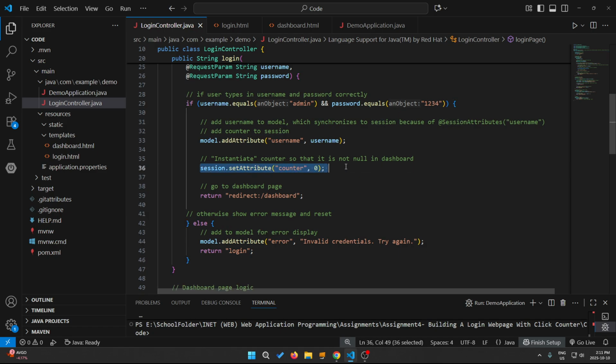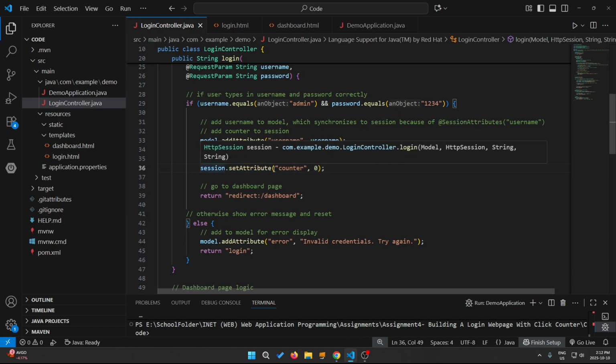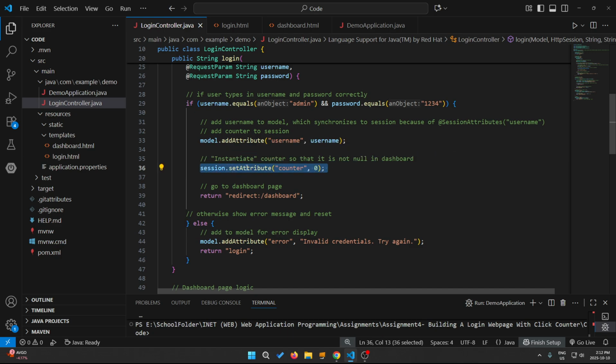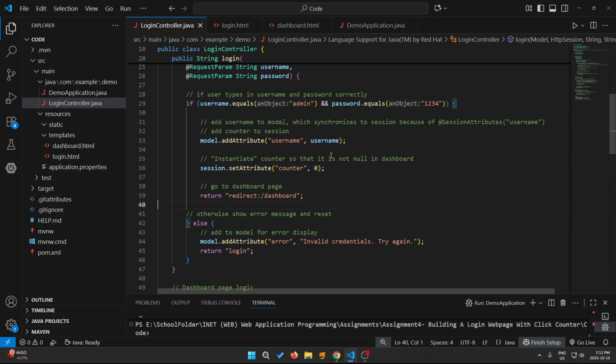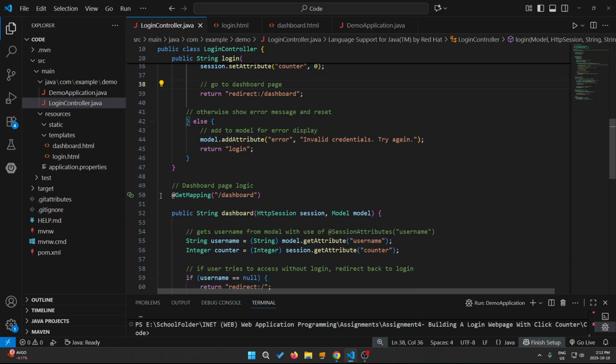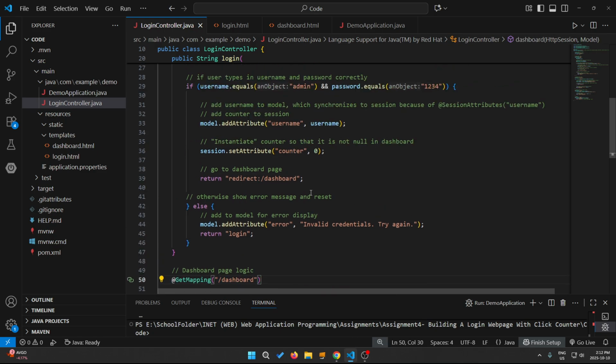And now I'm saying session, so I'm adding an attribute of counter to the session. So now this counter attribute can be shared between all of these mappings. And then I go to redirect to dashboard. And what that does is now we're at the dashboard.